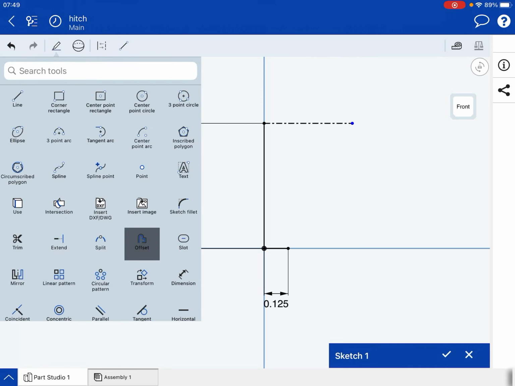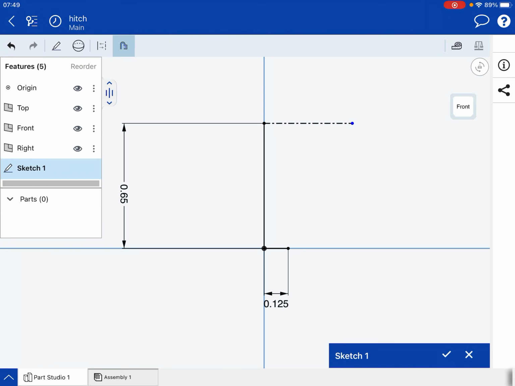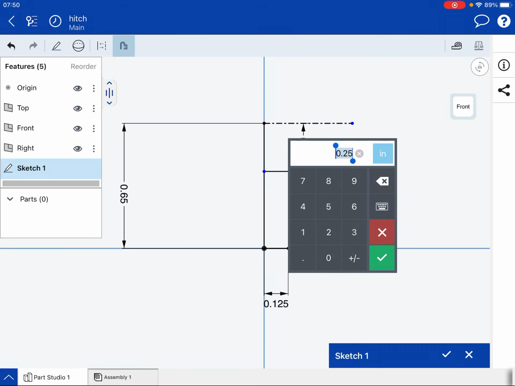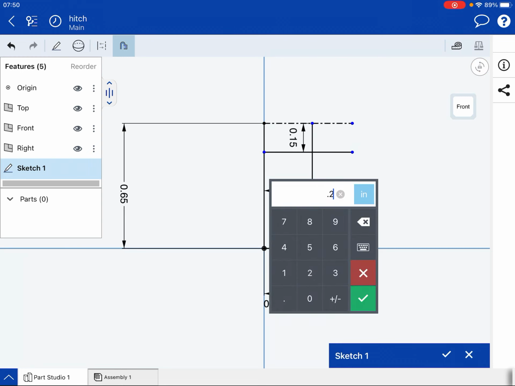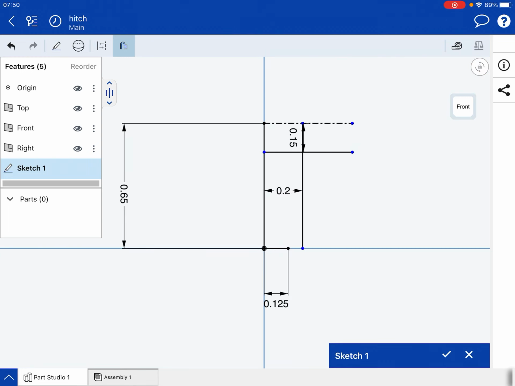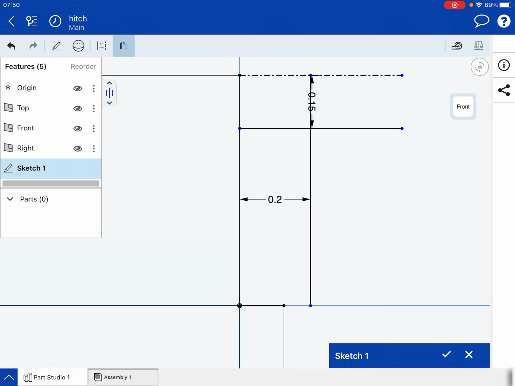Now for this one, we want to offset this line. I'm going to go into my sketching tools, choose offset, select the line that I want to offset. And this time we're offsetting that distance of 0.15. We are also going to offset from this direction. This is going to be a distance of 0.2. There we go.